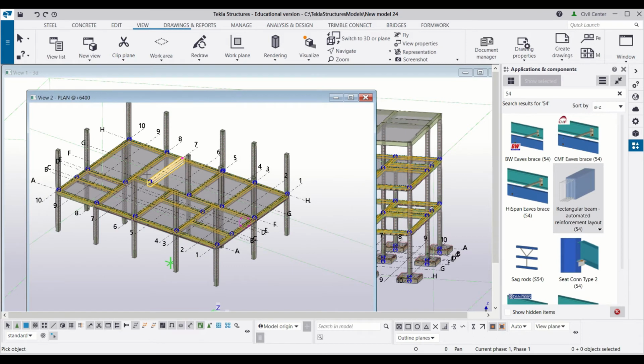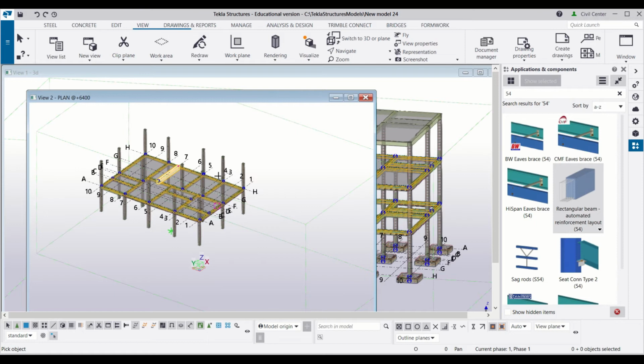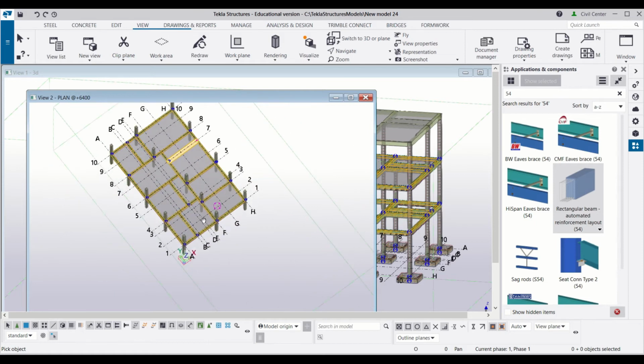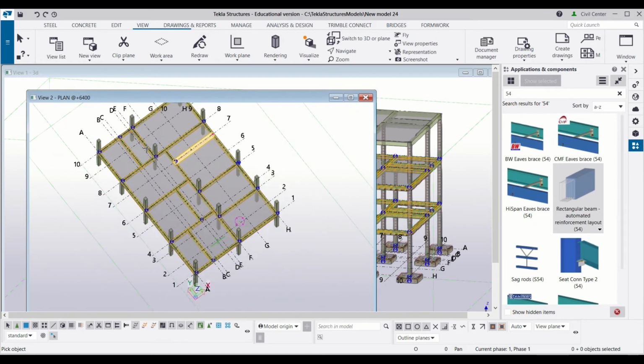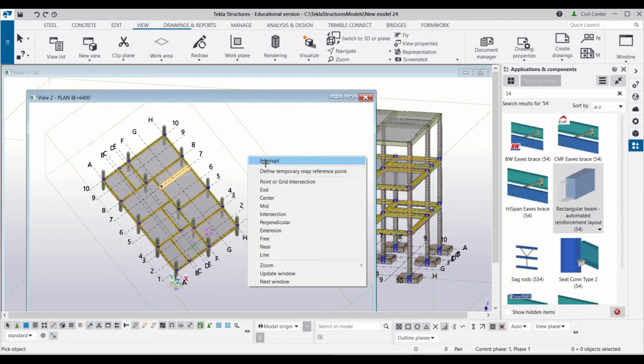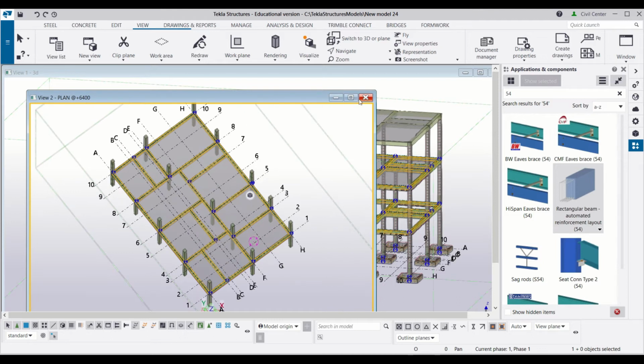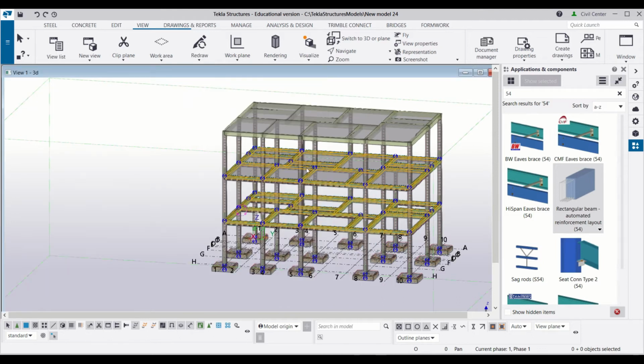And for the final check, let's go to the bottom view again and see whether we have provided it accurately or not. So I guess I have provided reinforcement in all my beams. Now I can click on interrupt, and then I will just close this view, and you can see in my 3D model I have reinforcement just in my beams and not in my slabs.